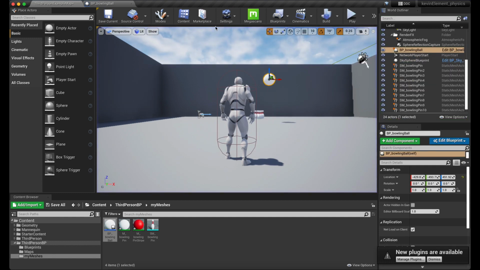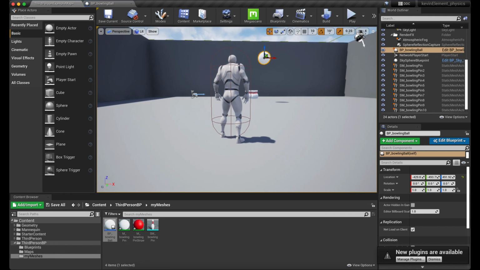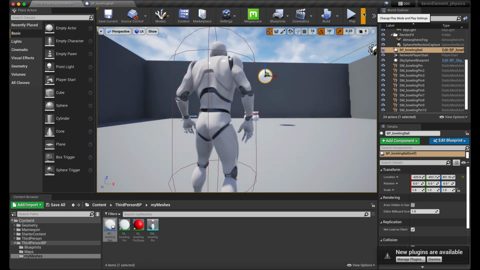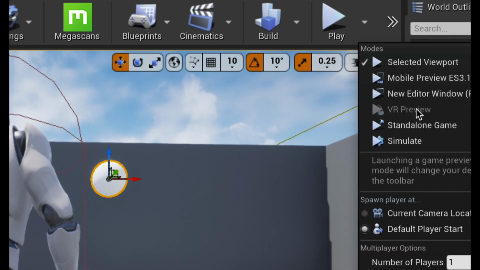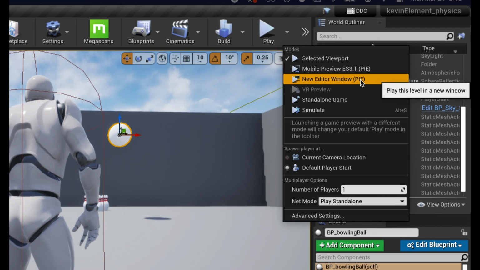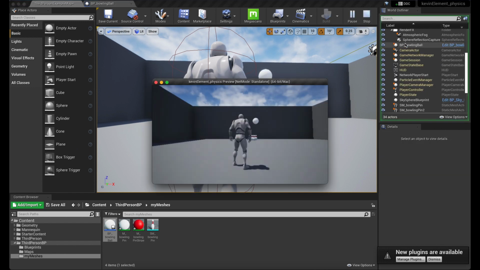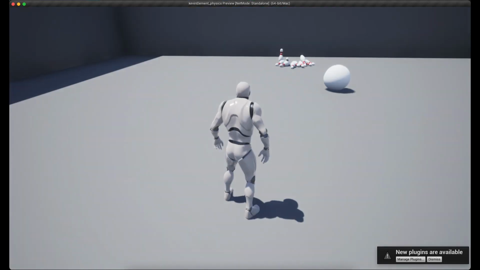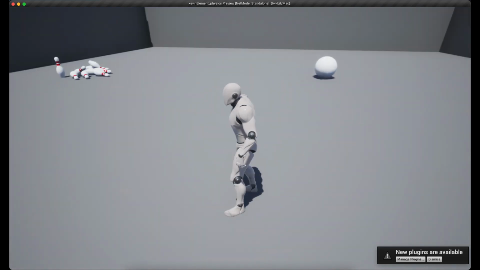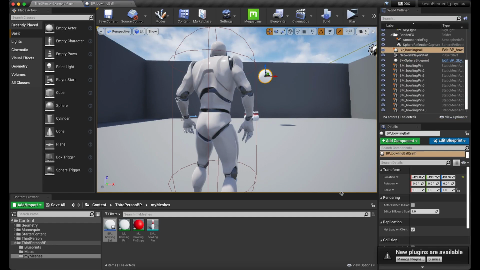Another tip to keep in mind, you can always run the game full screen. If you go under play here, you can say open in a new PIE editor window, and then double click on the top and you can see this nice and full screen. So that's cool. Super cool.